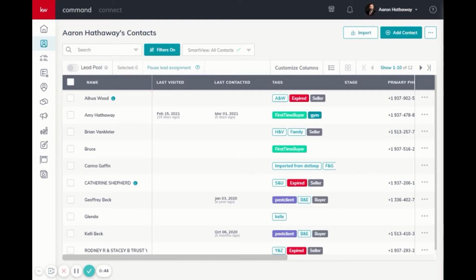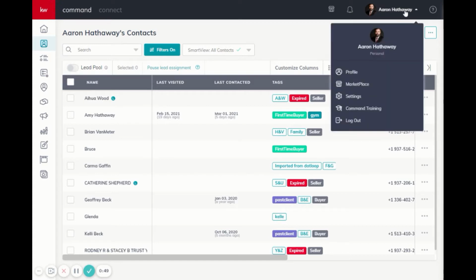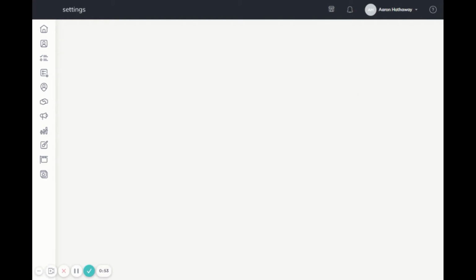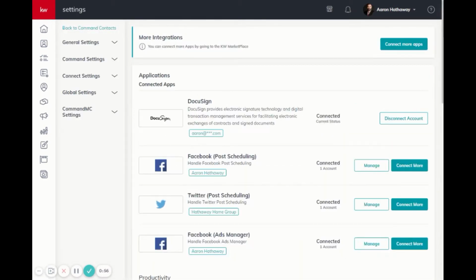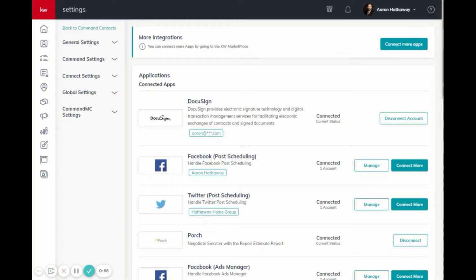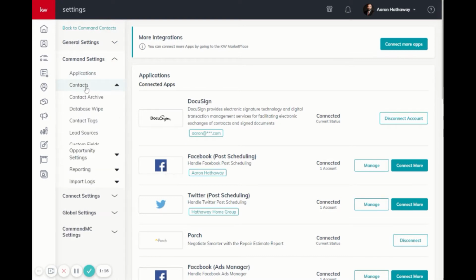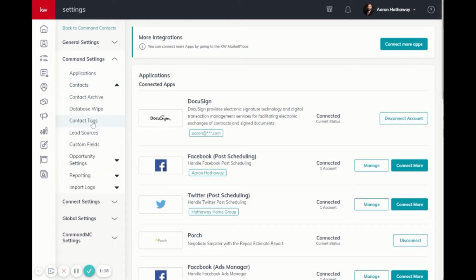So first thing we're going to do is go up to where your name is up here, click on that, click on settings. We're going to look at custom tags first. So you can start to think about how you want your contacts grouped inside Command. You can use buyers, sellers. There's some system tags out there you can use for that. But if you want to use specialized or custom tags, we're going to go over here to Command settings, contacts, and we're going to go to contact tags.